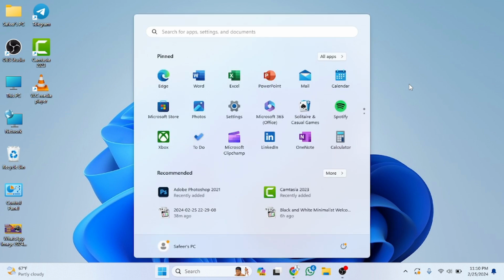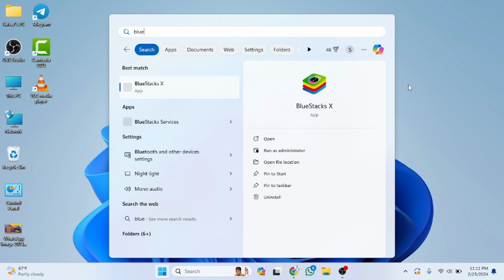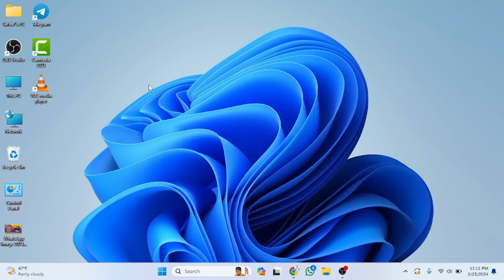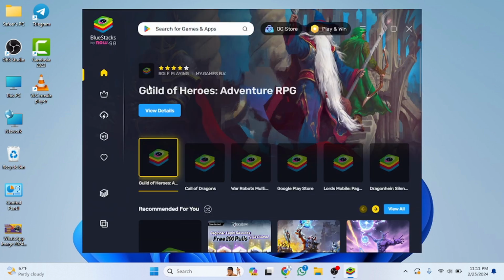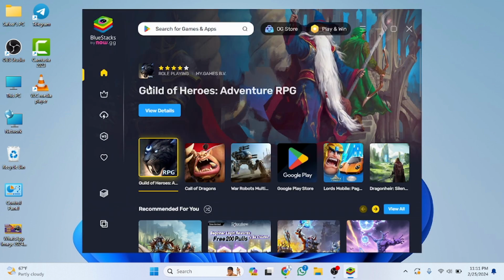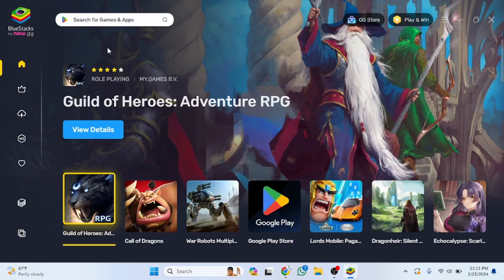So you have to open BlueStacks. Now you have to write BlueStacks here, and after writing BlueStacks, as you can see, it is here. Now we have to click on this option, and it will start. It will take a few seconds to load, so we have to wait. As you can see, BlueStacks is open. Now we have to make the screen bigger. So I'm going to click this, and as you can see, now it's full screen.